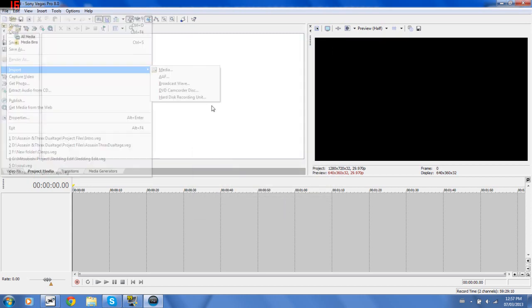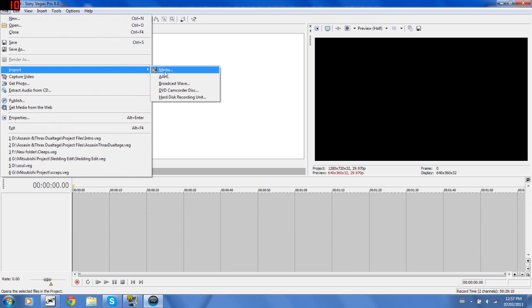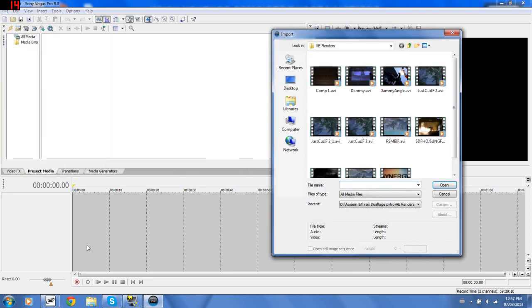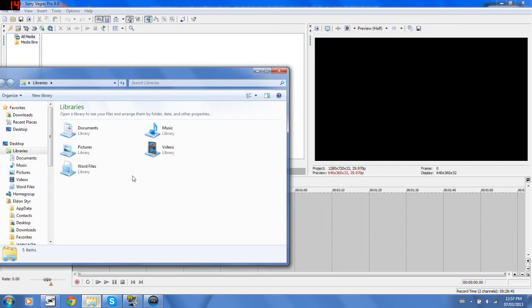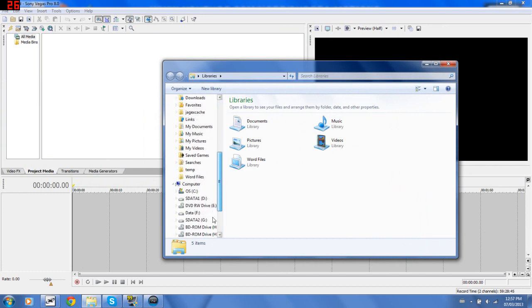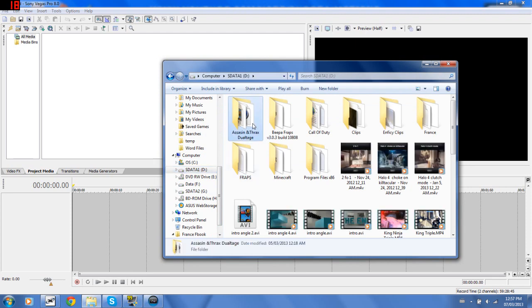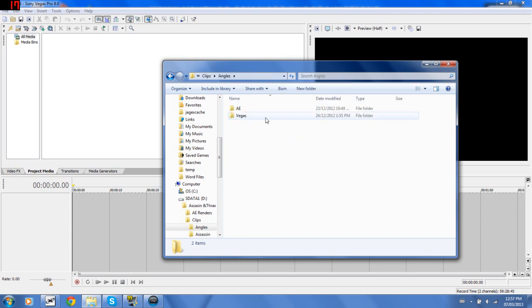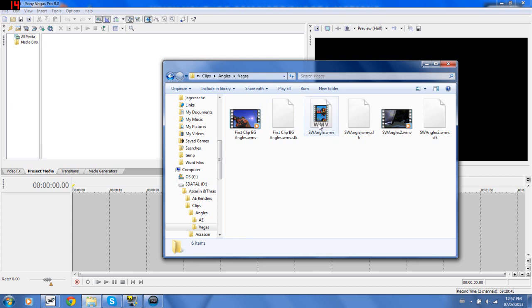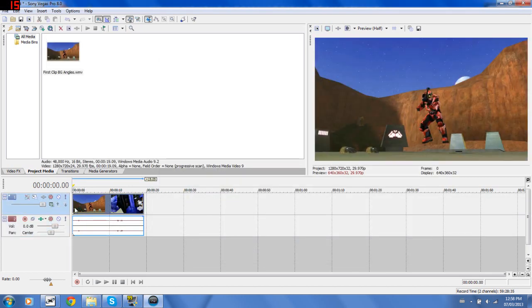Import your clip. I don't really use the, I forget what it's called, the searcher or whatever. I just import them either directly from here, or I'll open up the second folder that I have everything sorted out in. So I'll go into S-Data1. Assassin and Thrax's Dualtage as an example. We'll go into clips, do angles, Vegas, and we'll choose this first BG angle.wmv. Alright, so that'll go in.